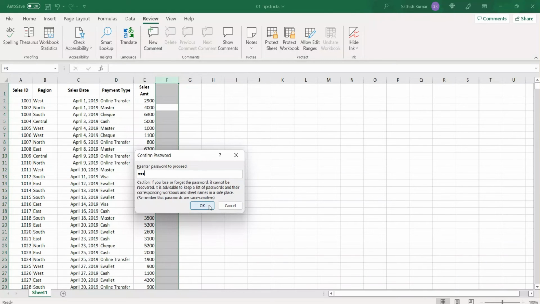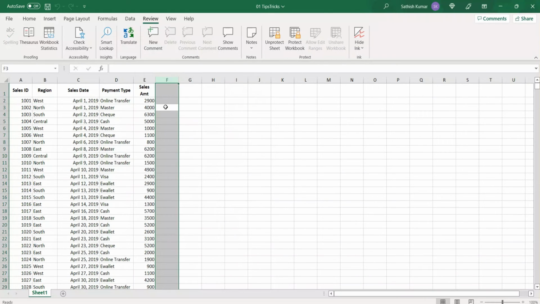OK. That's it. You can see this particular area is unlocked, so you can enter the data in the column called F. Whereas when I try to enter data or select the other cells, it is not possible. If you want to unprotect it again, you can go to Unprotect, give the password, and unprotect it once again.